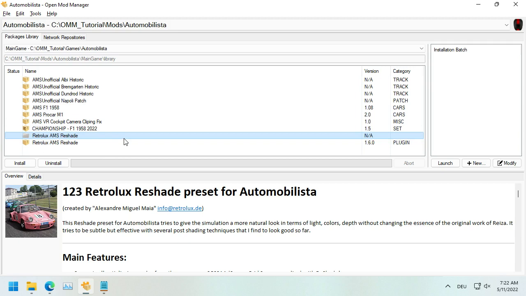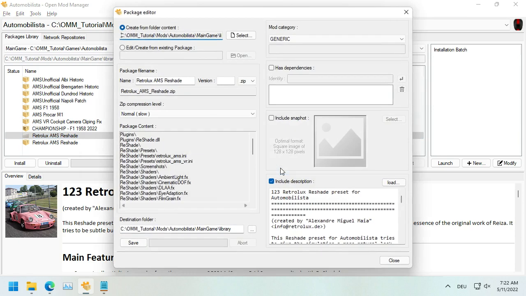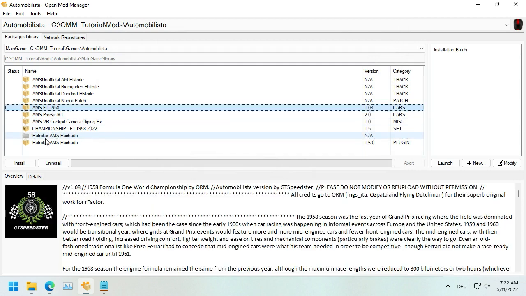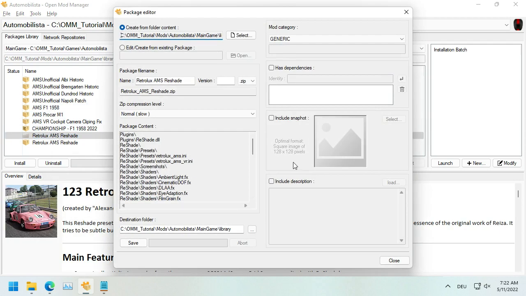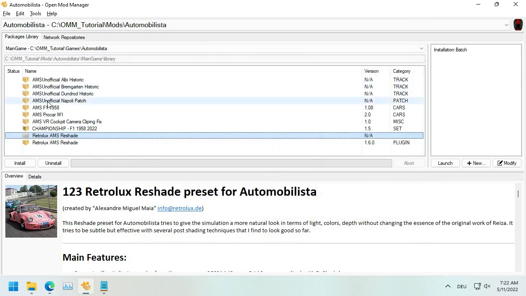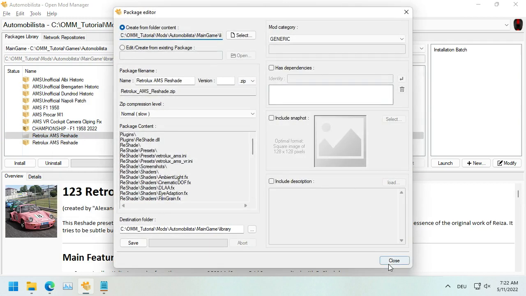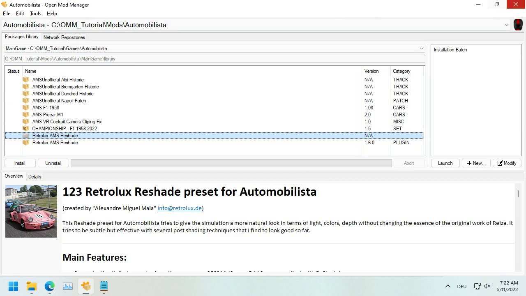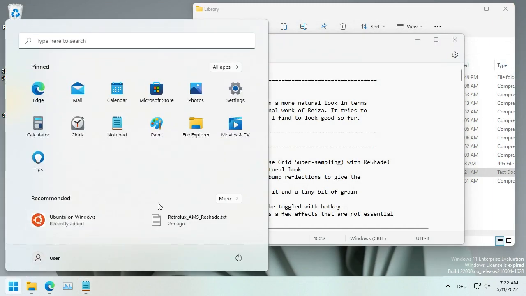But if you are ready to make a release, you can just right click on it and say load in package editor. Okay, that message was because I had it open. Yeah, let's close it again. Again, load in package editor. Oh, that's actually a bug. I see, I think usually it should pre-fill the image and the description. Let's just test restarting Open Mod Manager.